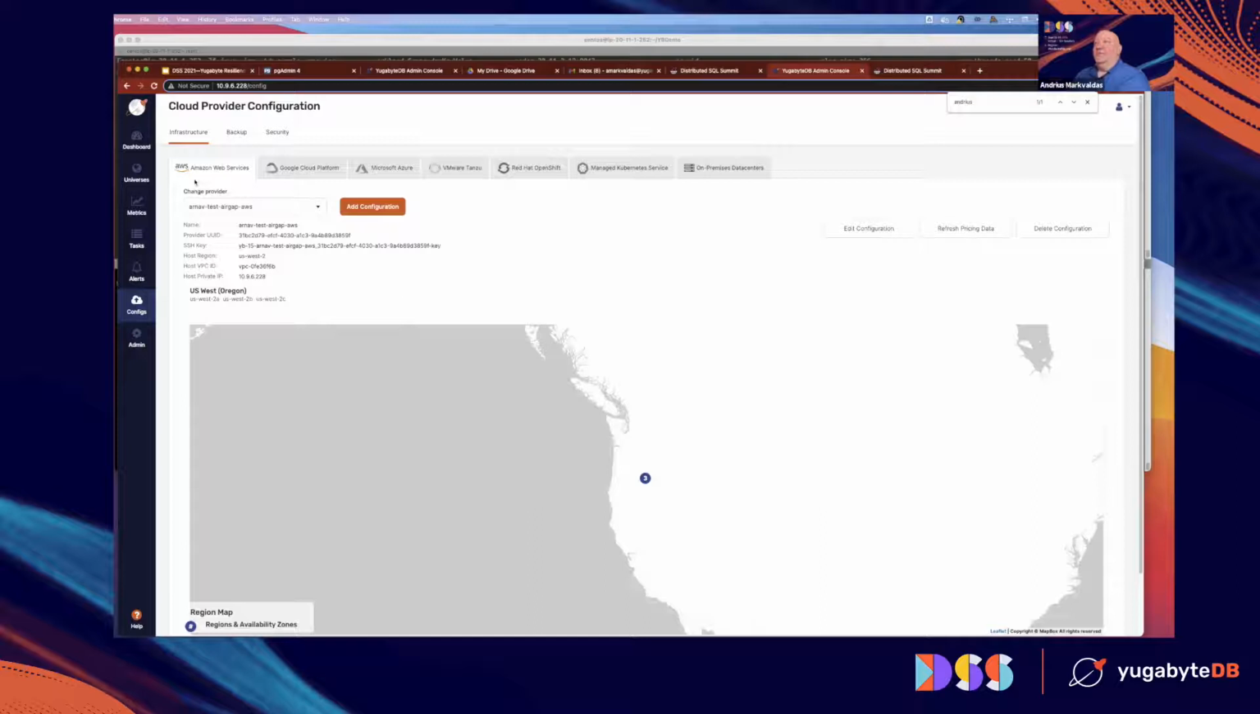In this particular case, we're going to be using the Amazon Web Services architecture. However, we fully support GCP, Azure. If you have a Kubernetes service or even an on-premise data center, you could very easily configure a Yugabyte cluster to leverage those ecosystems and build out a completely resilient and distributed data fabric.